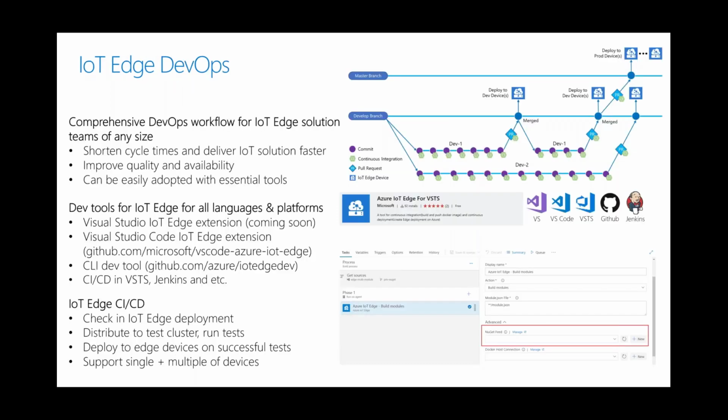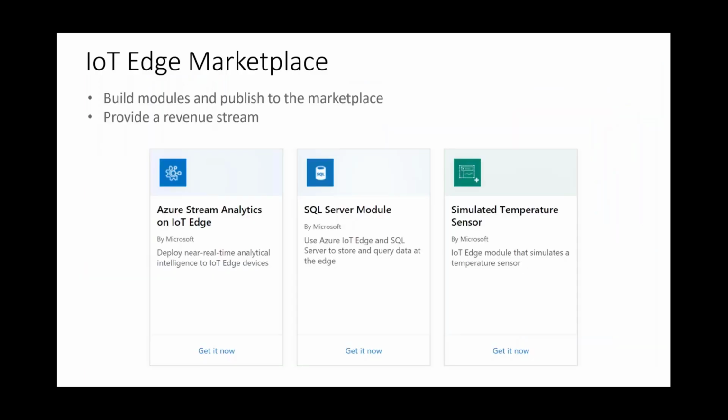There's also, obviously we live in a DevOps world, already a Visual Studio Team Services task specifically to allow you to build these modules and push them out to the Edge. So that stuff is already in place. They've done a really good job of making sure that all this stuff is in place even before you've started doing any development.